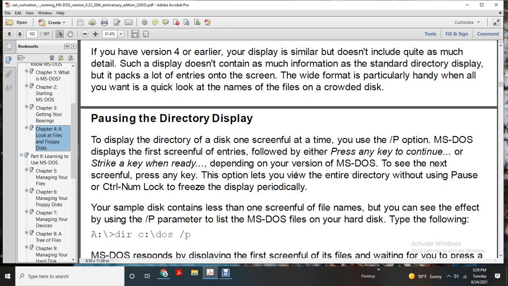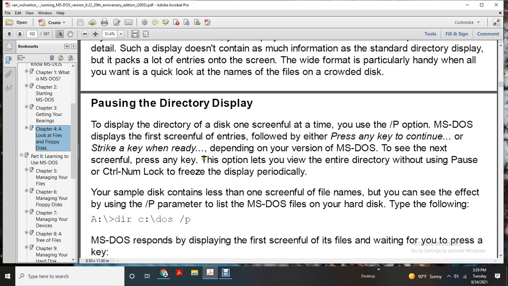Pausing the directory: to pause the display one screen full at a time, use the /P parameter option. MS-DOS displays the first screen full of file entries, pressing any key when ready. Begin the next screen full by pressing any key. To view the entire directory without pausing, control number lock frees the display periodically.